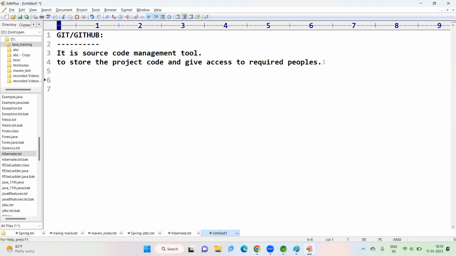First, we discuss why we need Git. Then we'll go through the different tools. In the market we have many tools like GitHub, Bitbucket, GitLab. We go with GitHub today. Once we learn GitHub, Bitbucket and GitLab are all the same. Okay, fine.